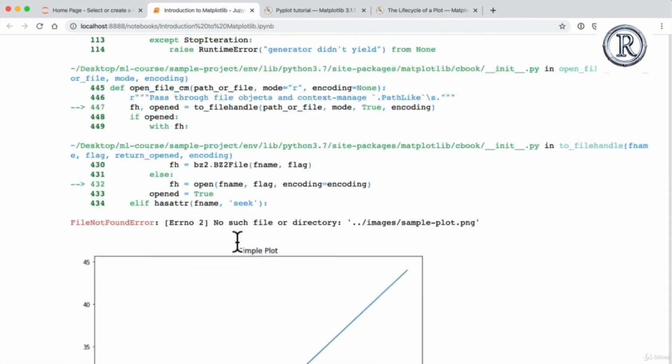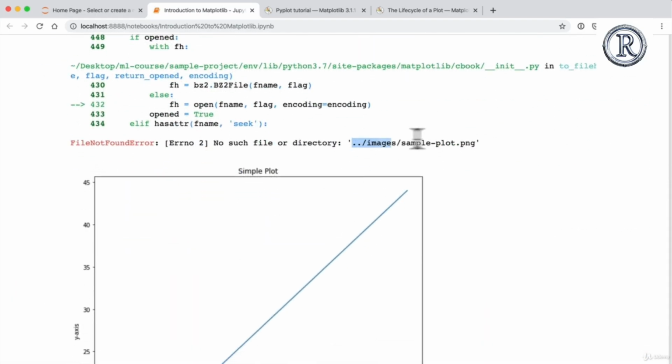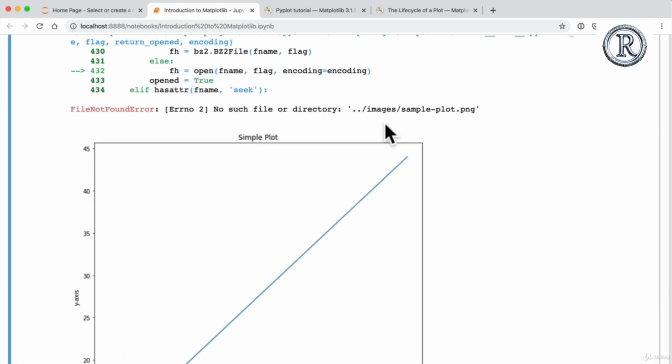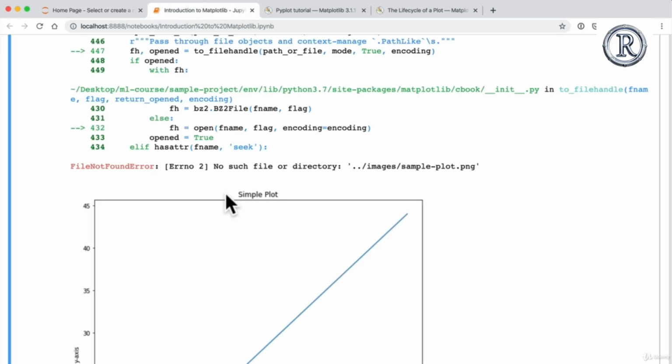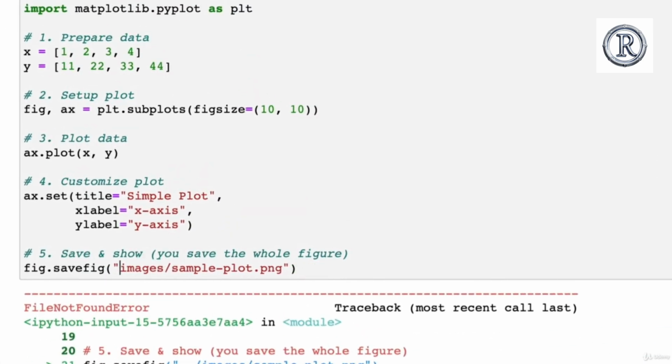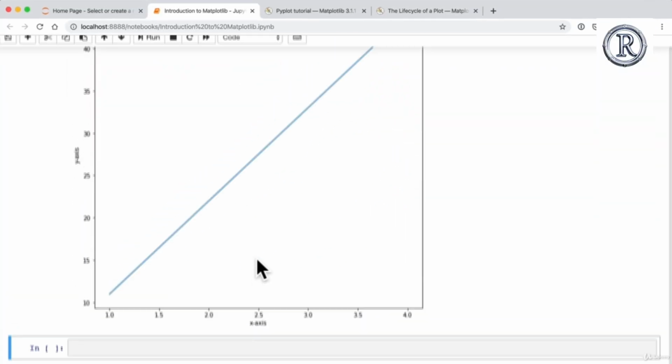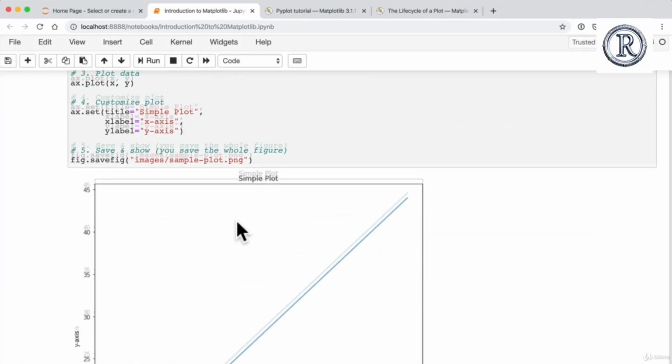Ah, we got an error. That's all right. No such directory. That's all right. I thought I knew the path of my image directory. Doesn't really matter. Images. What have I got wrong? Images. Oh, I don't think I need the dots. There we go. Simple plot. So this is a 10 by 10 figure.